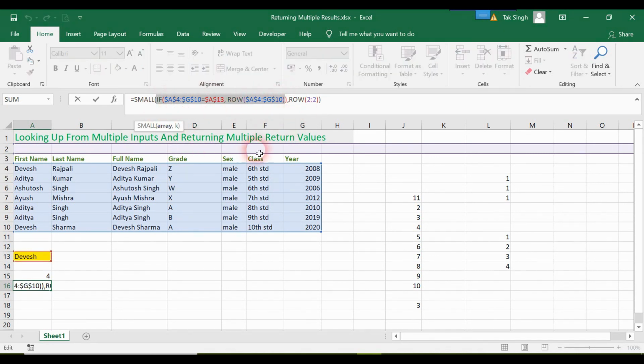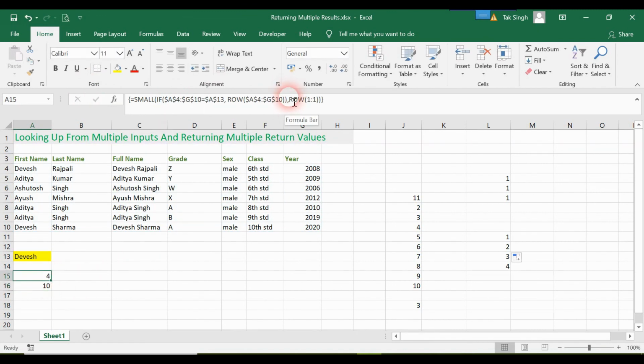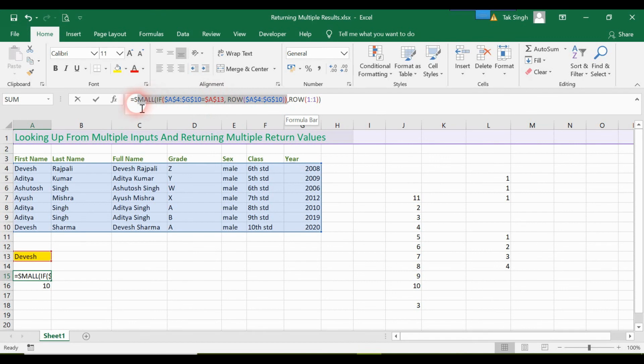So what it is doing is, this is the first argument of small, so this is a list or an array, and it is asking to return the second smallest element of this array, and over here it is asking to return the smallest element of the list. Okay, so return me the first smallest element, return me the second smallest element. The first smallest element somehow is this Devesh row number, and the second smallest element is somehow this Devesh row number. And how is that somehow happening? It's over here.